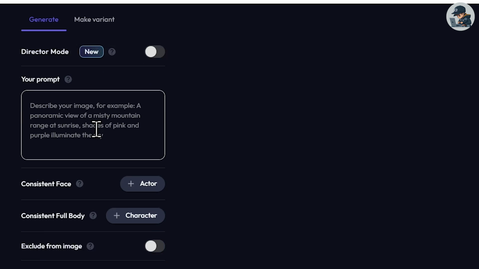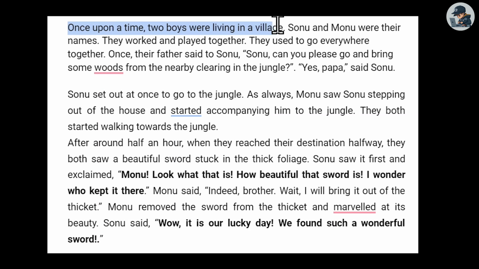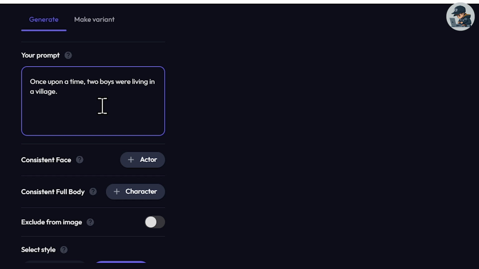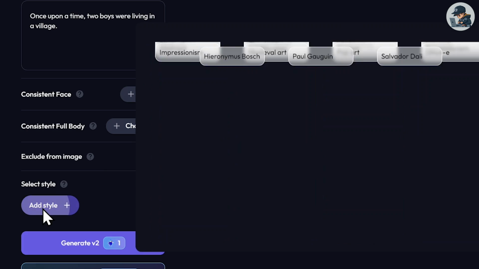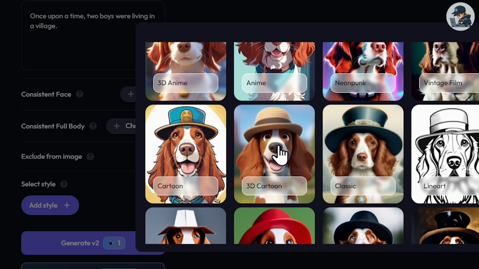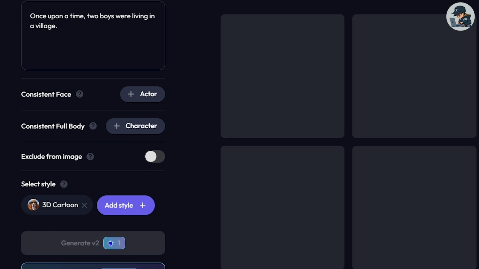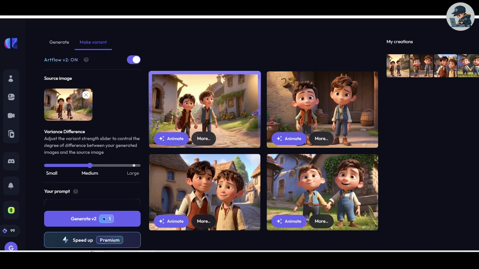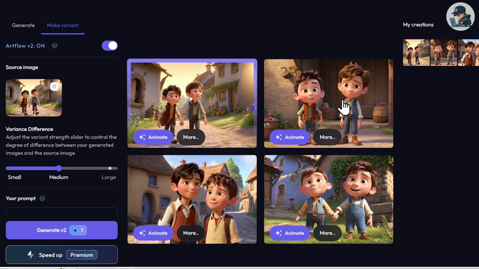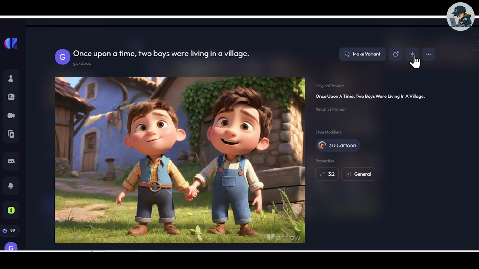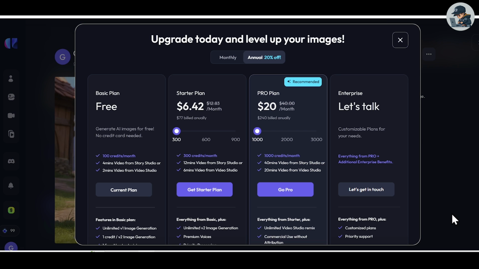Then, add the prompt. You can copy the first sentence from the story and paste it here. Next, go to Image Style and choose 3D Cartoon. Finally, hit Generate, and in a short time, the tool will generate images for you. You can see that the image looks good and it's perfect for 3D animation. But if you try to download them, it will prompt you to purchase the Pro plan. It depends on what you want to do.